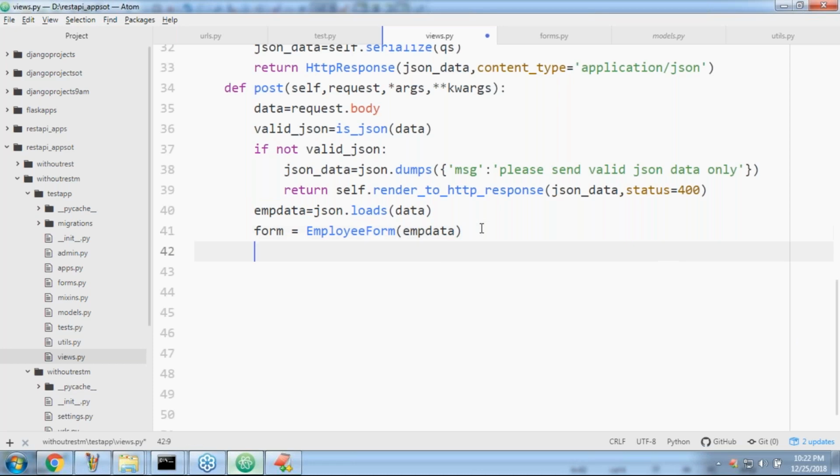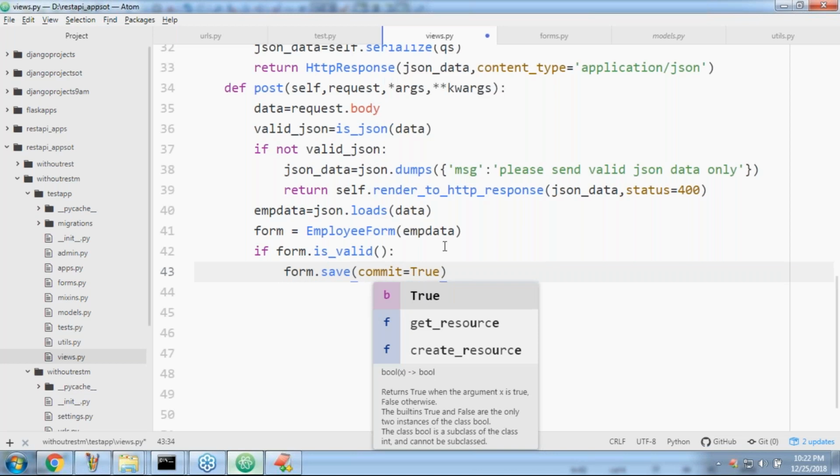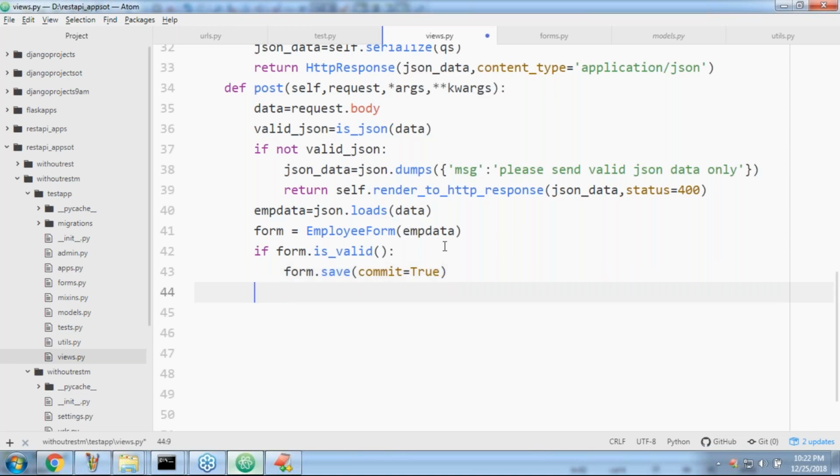What's the next one? If form.is_valid(), if any validations are there. If form.is_valid(), very simple. Form dot... I forgot, form.save. If it is valid, form.save(commit=True). The default value is True only, don't worry. If you want, you can specify form.commit.